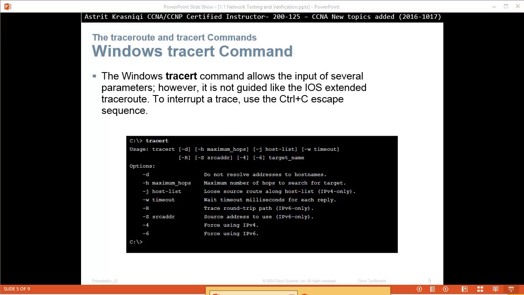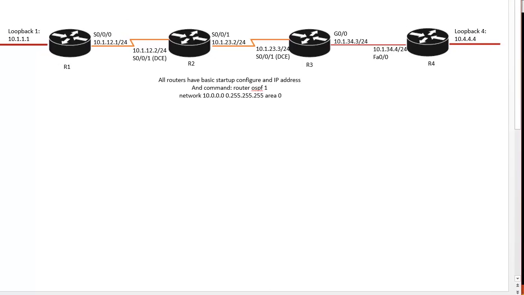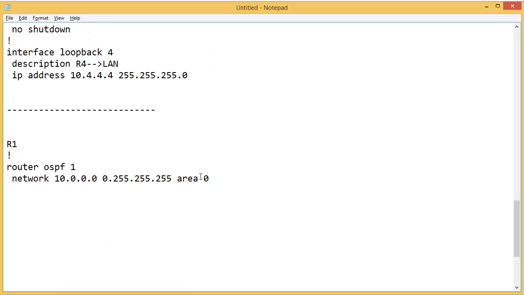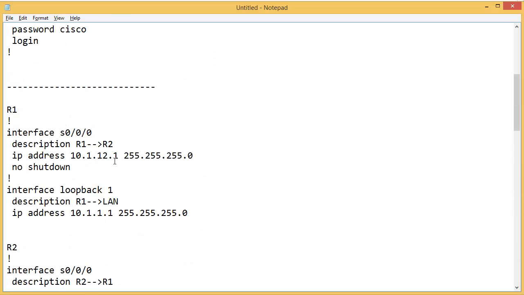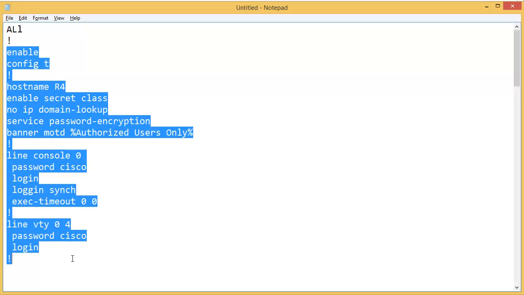So what I'm going to show you is what I have here. This is my network, and I don't know if you can see the whole thing. Let me move this a little bit so we can see it all. Okay, I configured router 1, router 2, router 3, router 4 with basic configuration, and I enabled OSPF very quickly so all the routers can talk to each other. I can show you my configuration. This is my startup configuration. You should know all this stuff already.